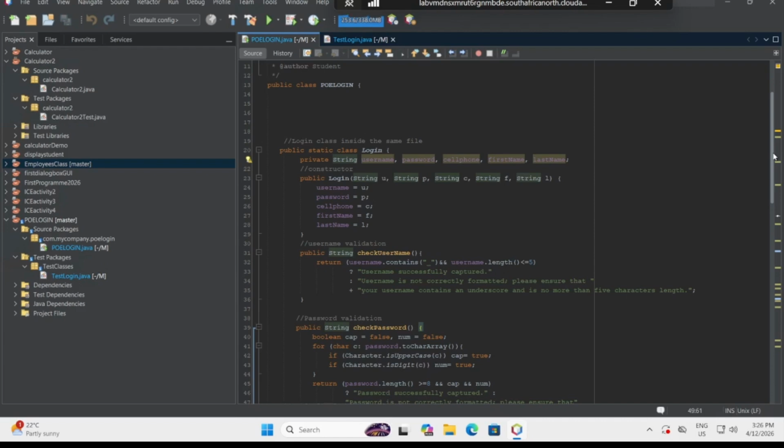This is my POE part 1. We are building a chat application, and as you can see on the screen, this is my program which is called POE Login. I will just be taking you through my program, and then I will just run it to show that it does run successfully.